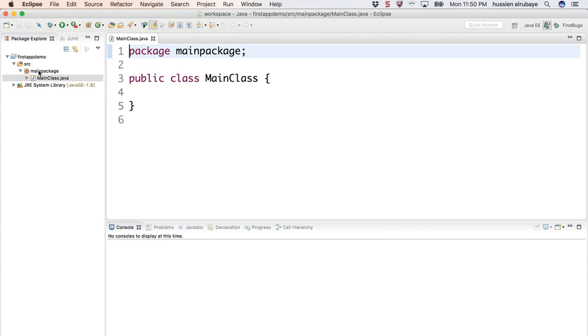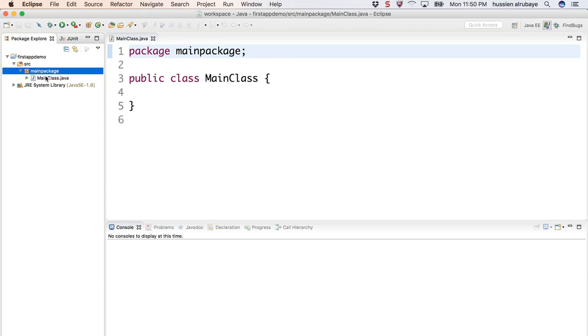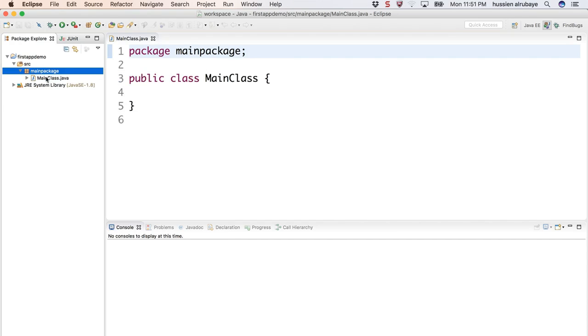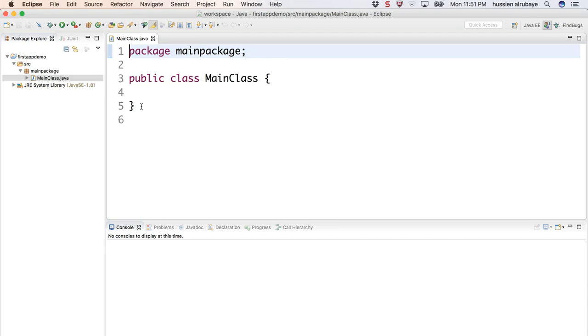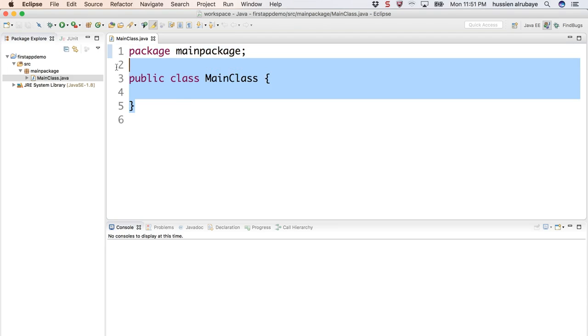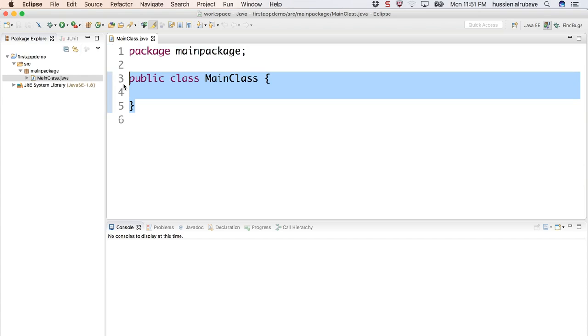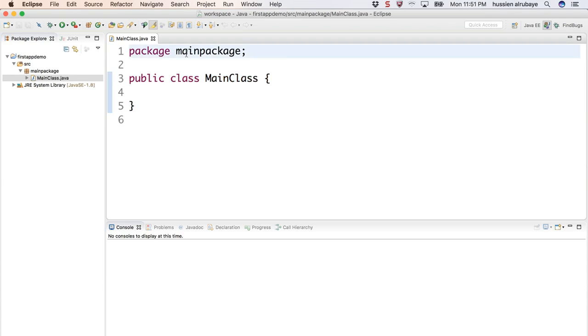If you see now, I have one package, and inside this package I have one class. As I told you, you could right click on the package and add more classes whenever your project grows. But first you start simple. You have one package and one class. When I want to tell Java this class belongs to this package, I have to say package and the package name that this class belongs to. So I would say package, then the package name. Then I start with my class.